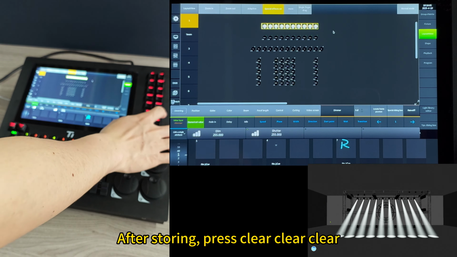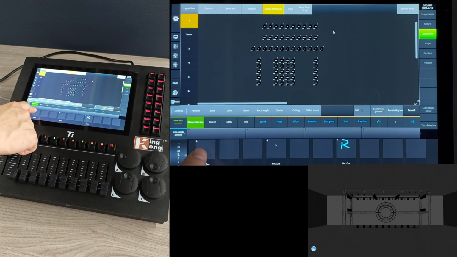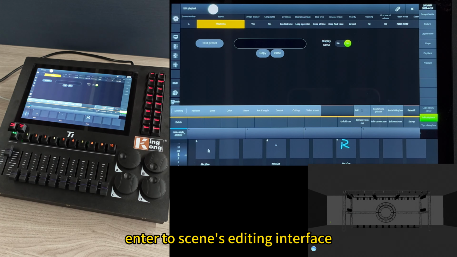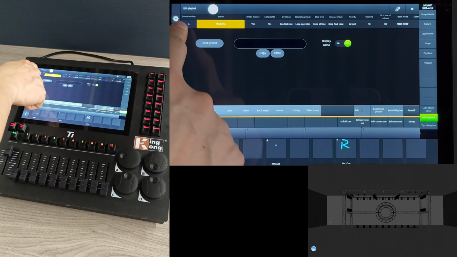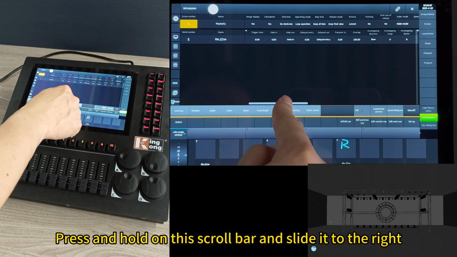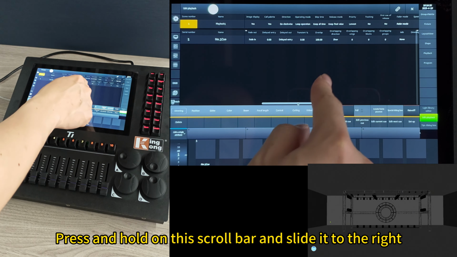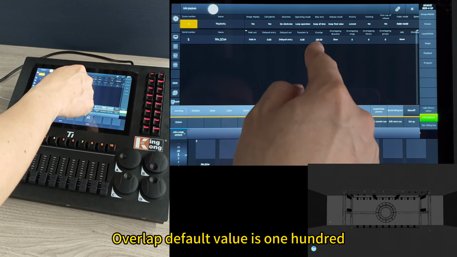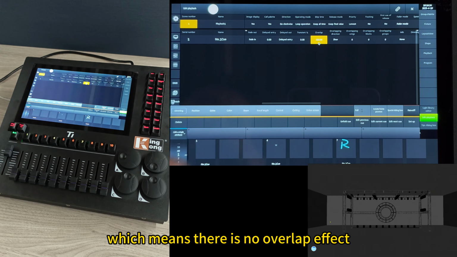After storing, press clear. Click on the scene. Enter the scene editing interface. First, we click on the scene number. Press and hold the scroll bar and slide it to the right. The overlap default value is 100, which means there is no overlap effect.